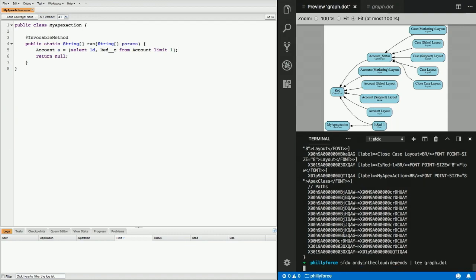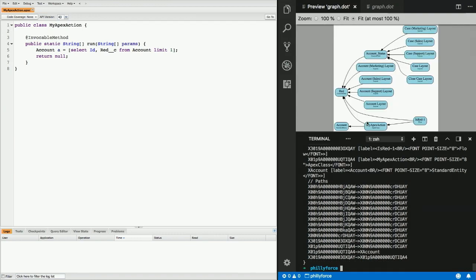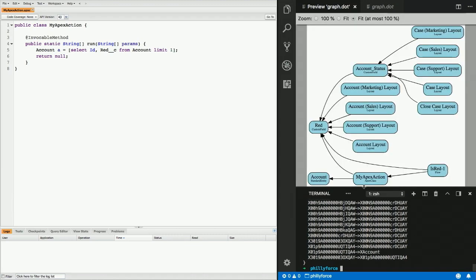Save that class. Let's see what happens next. Okay, so we now see we've got the dependency from the flow to the Apex class, to the account actually, and also to the red field. So we've got a really good visualization of where all the dependencies are.